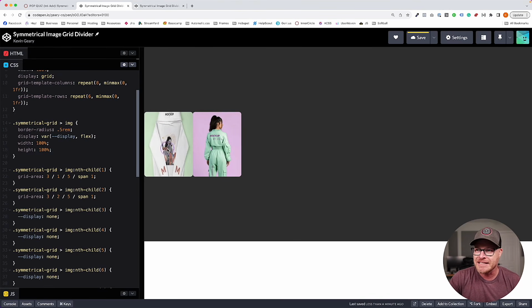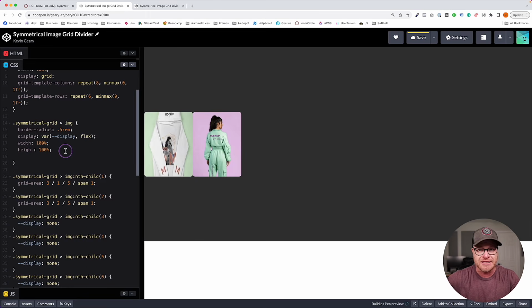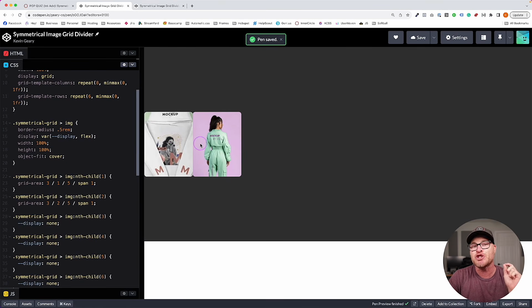Now look at how this is kind of stretching this first image right here. It's also kind of warping the images. So I'm going to go where I've defined all of my images styling, like where I put my border radius and width and height and all that. And I'm going to say object-fit: cover, which is making sure that these images don't stretch.